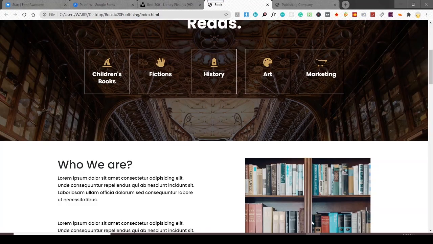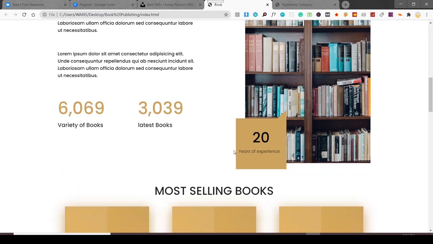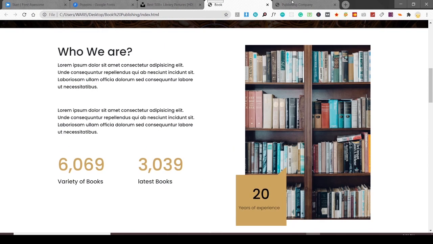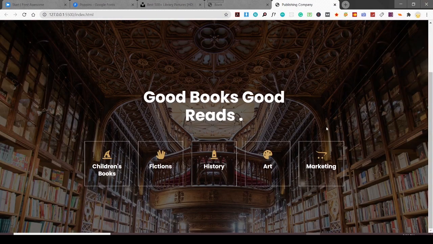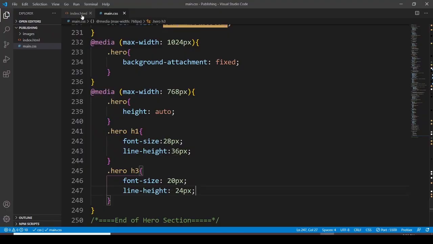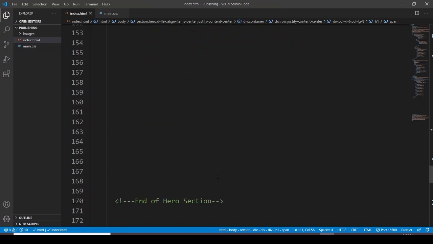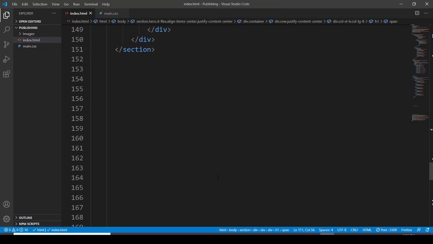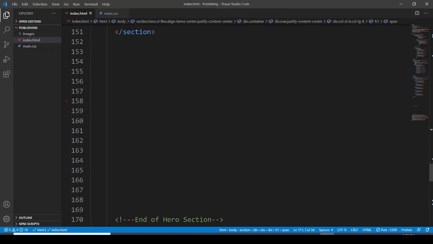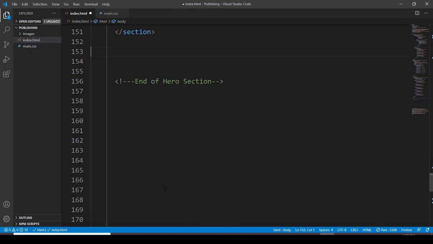Now the next thing is this about section, and let's go and start working on this about section. Okay, I'm in the editor, index.html. Let me have a glass of water. Okay, so let's remove these extra spaces from here, and now we have to start working on our about section.